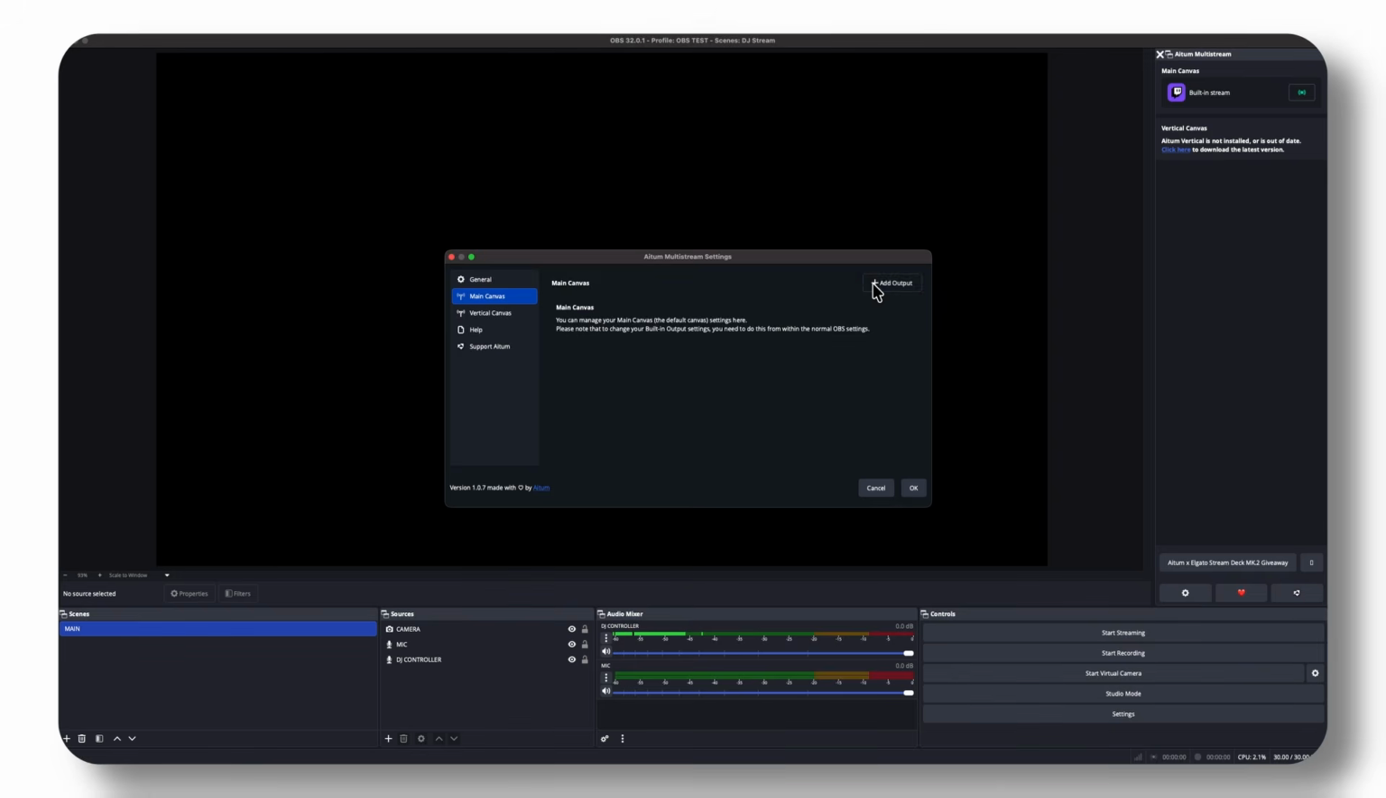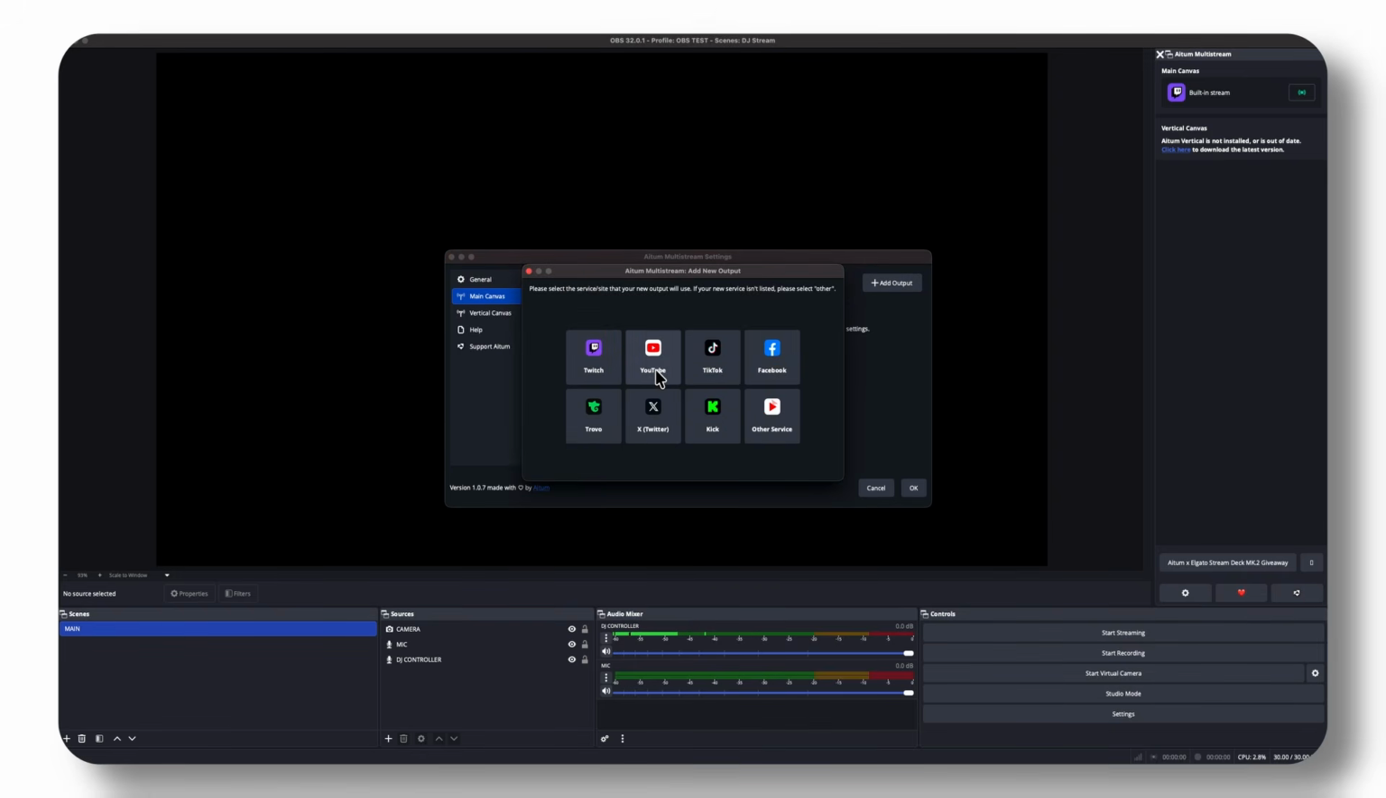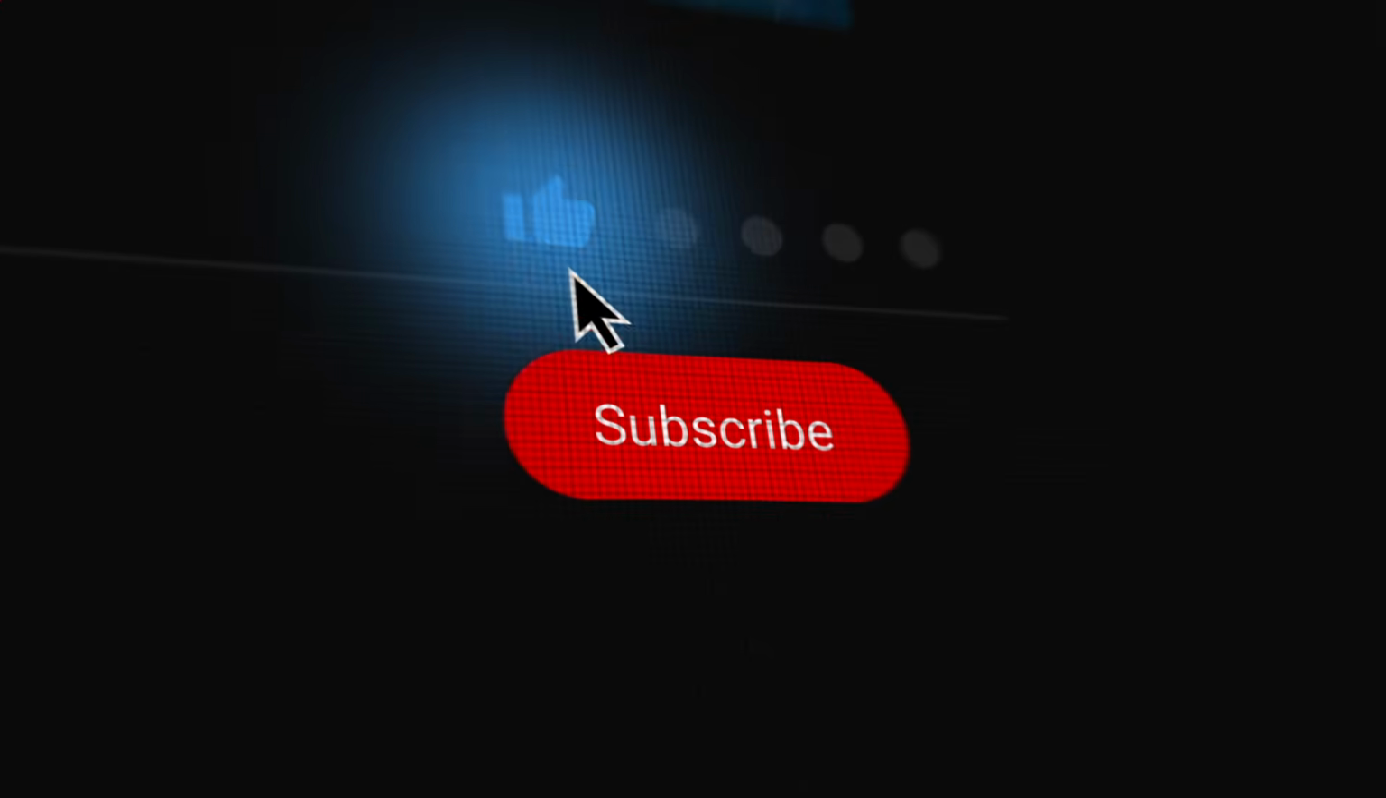Now the next step, you click Settings icon inside the plugin, go to your main canvas, and start adding outputs. Each output is just a platform. Twitch, YouTube, Kick, whatever you want. And this is where you'll paste your stream keys. I'll show you exactly where to find those next.